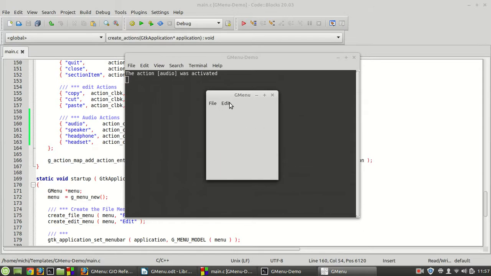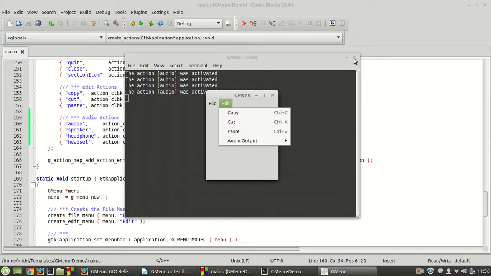It says the action audio was selected, the action audio was activated. If you want to call it like that, it is not quite important what you are printing in this function. The important thing is that you see and they are working fine. So the action audio was selected, and which means we do have a problem. Wait, it is wrong. It is wrong.